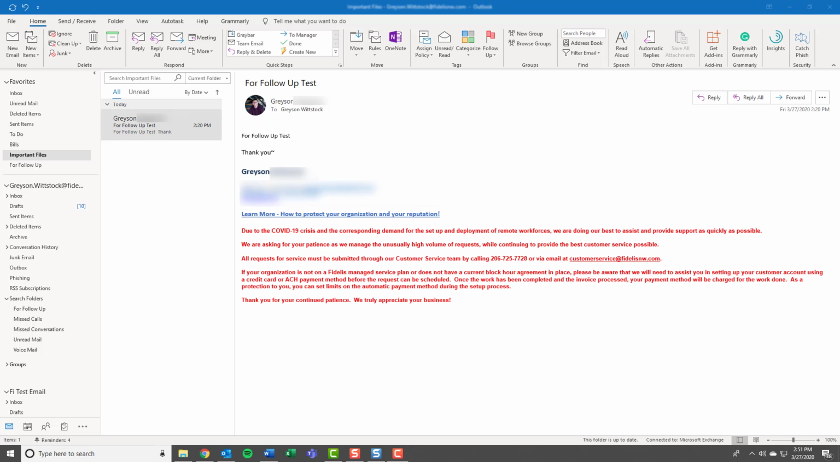Flagging an email for follow-up is quite simple. All you must do is navigate to the email that you want to flag, either left-click on it or right-click to set a custom flag for follow-up date.